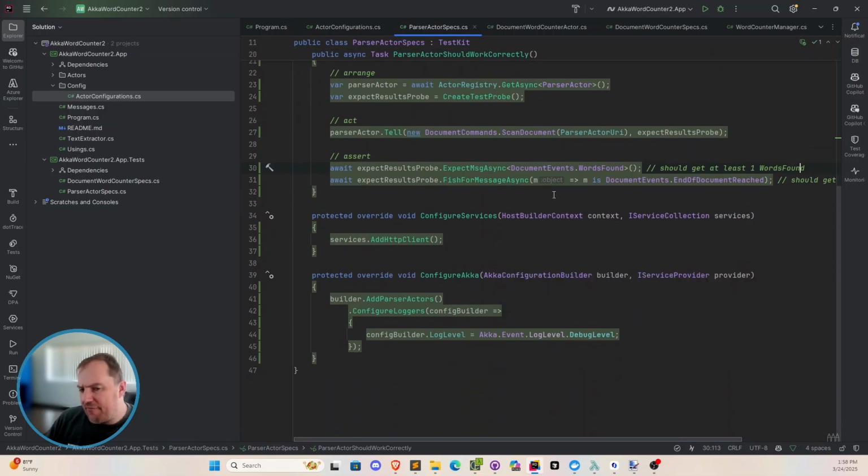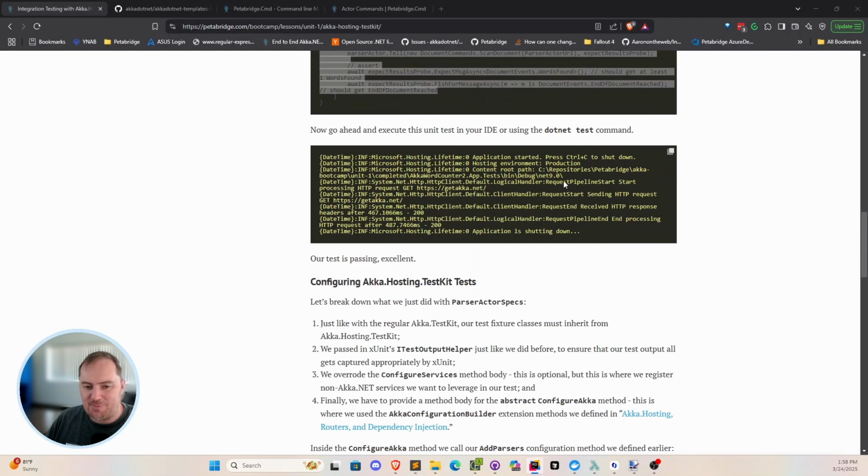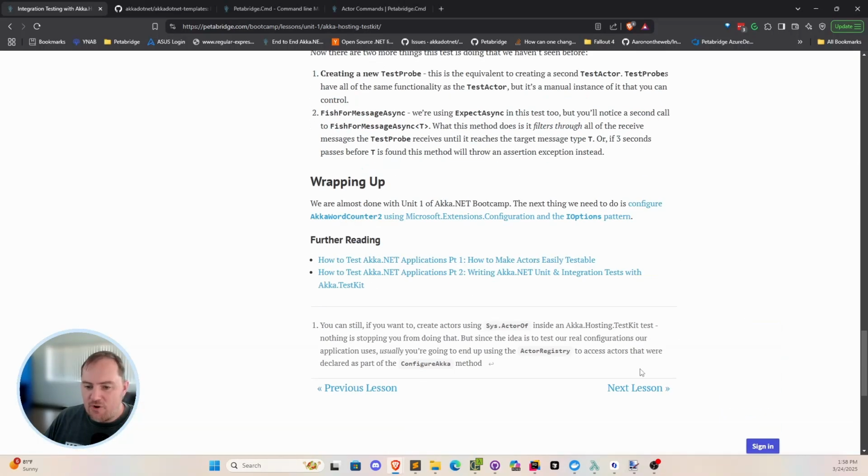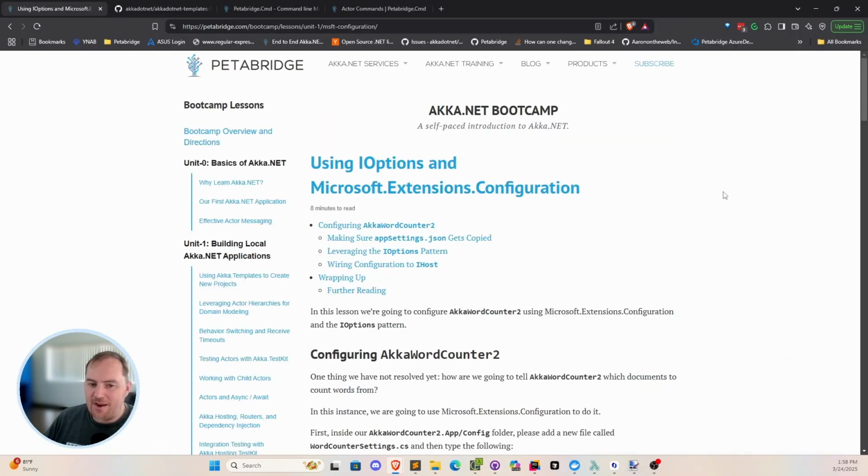So this gives us the confidence we need to move on to the next part of our lesson here, which is we're going to move on to learning how to leverage IOptions and Microsoft.Extensions.Configuration with our actors as well. Okay, so in this unit, we're going to probably spend a little bit of time. This is a really good productionization concern, which is how to leverage the options pattern from Microsoft.Extensions.Configuration with Akka.NET.